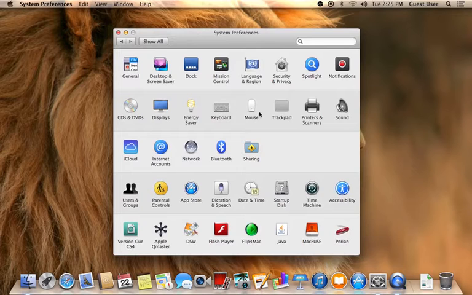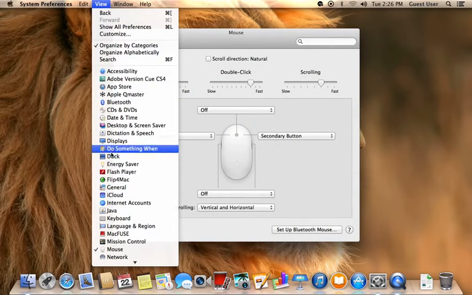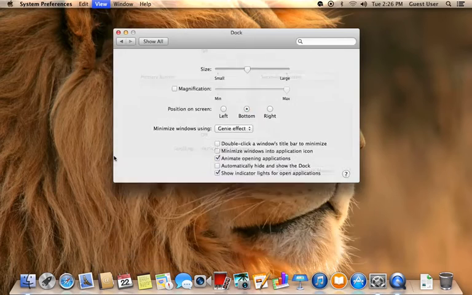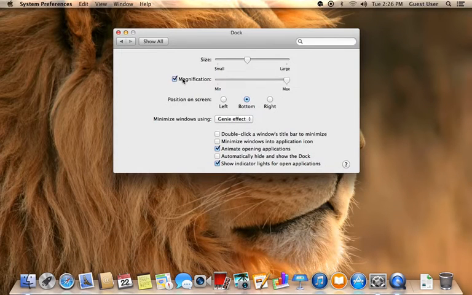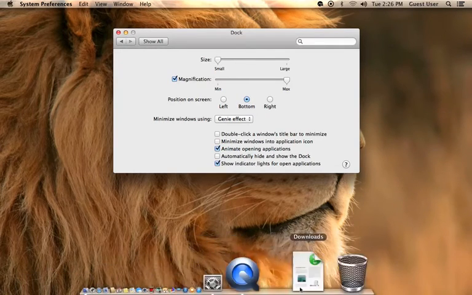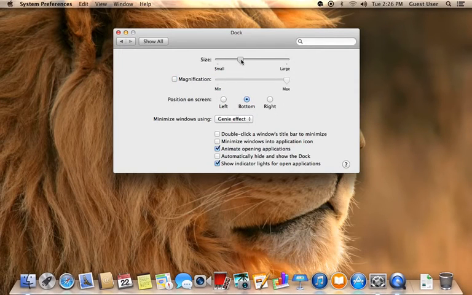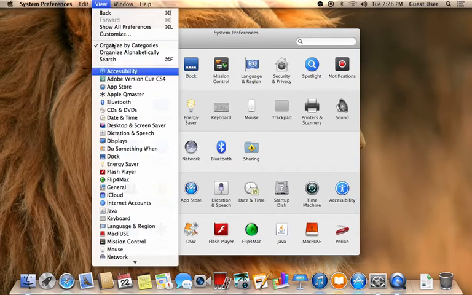By the way, if we're in the mouse settings, you can come up to View and you can jump to any of these settings we saw without having to click on Show All. So for example, I'm going to go back to the Dock. All right. This is where we turned on magnification like that. The size, I can have them really tiny and big magnification. That might be cool once or twice, but anyway, I like it just around there. And again, Show All, or you can come up to View and jump to them.